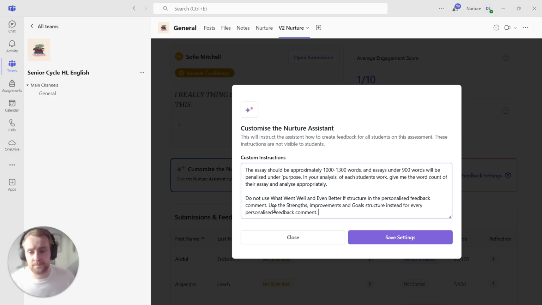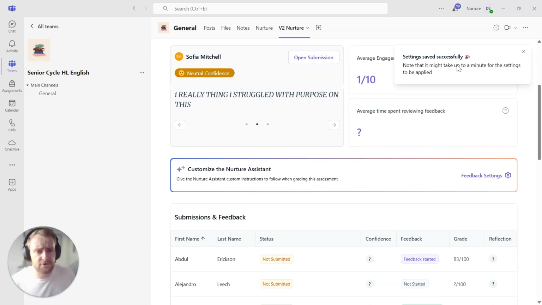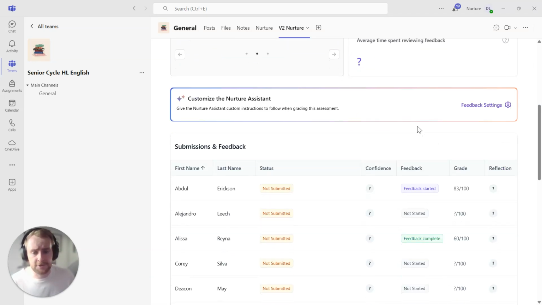And finally, for the personalized feedback comment, I've instructed it not to use the "what went well" and "even better if" structure. Use the strengths, improvements, and goals structure instead for every personalized feedback comment. So if I save these settings, and you can put any instructions you want in there, those are just the ones that I'm putting in here for this demonstration.